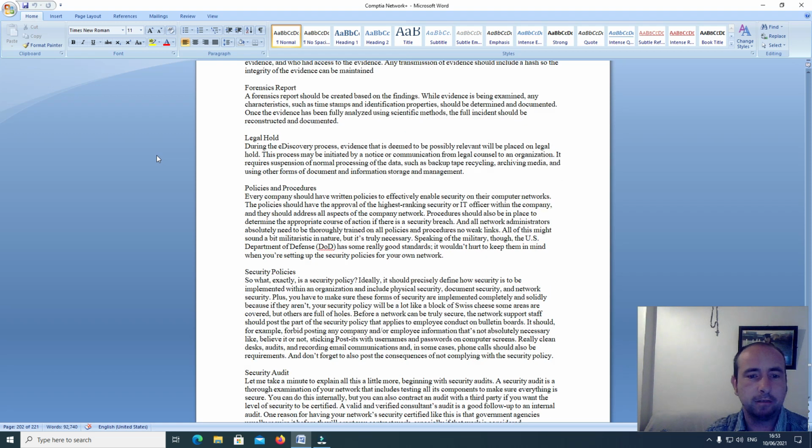Forensic report. A forensics report should be created based on the findings. While evidence is being examined, any characteristics such as timestamps and identification properties should be determined and documented. Once the evidence has been fully analyzed using specific methods, the full incident should be reconstructed and documented.